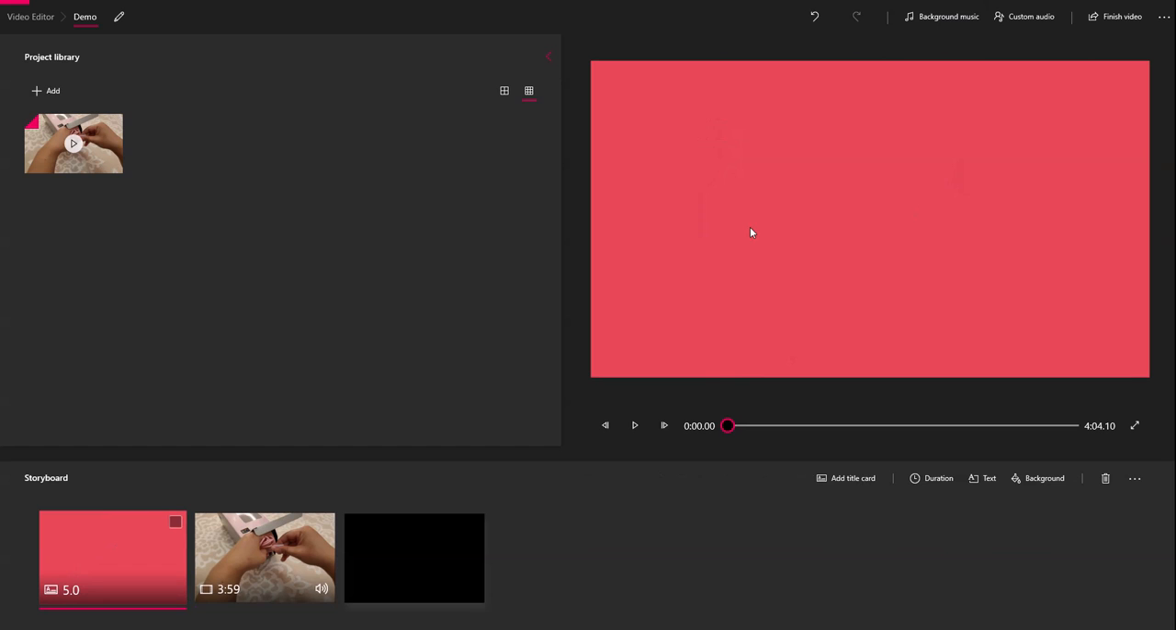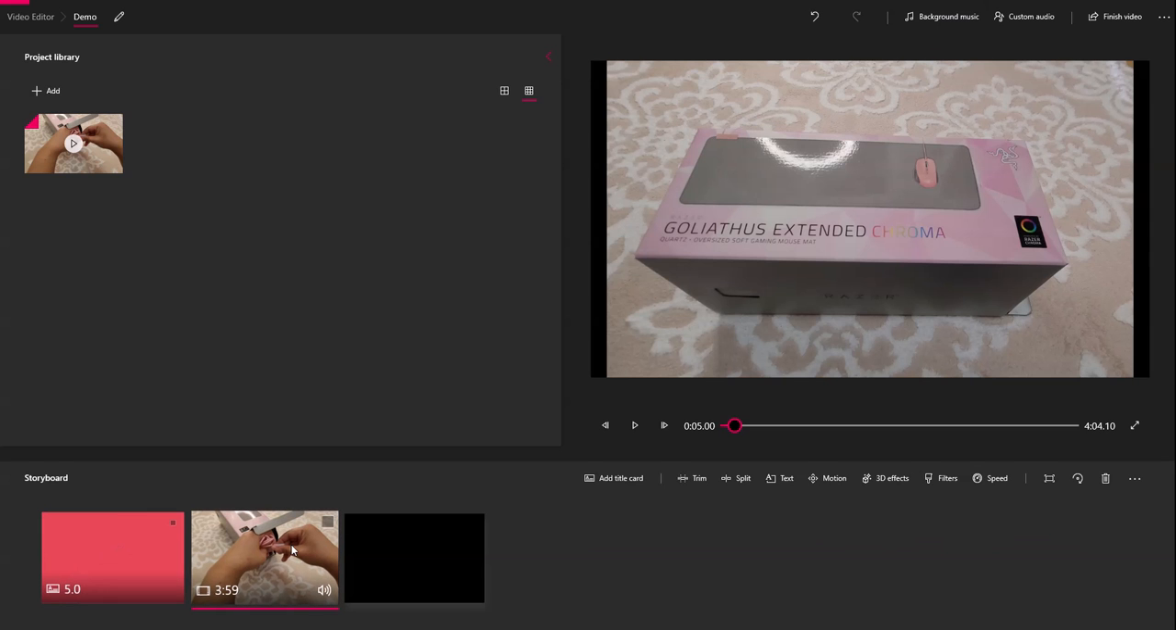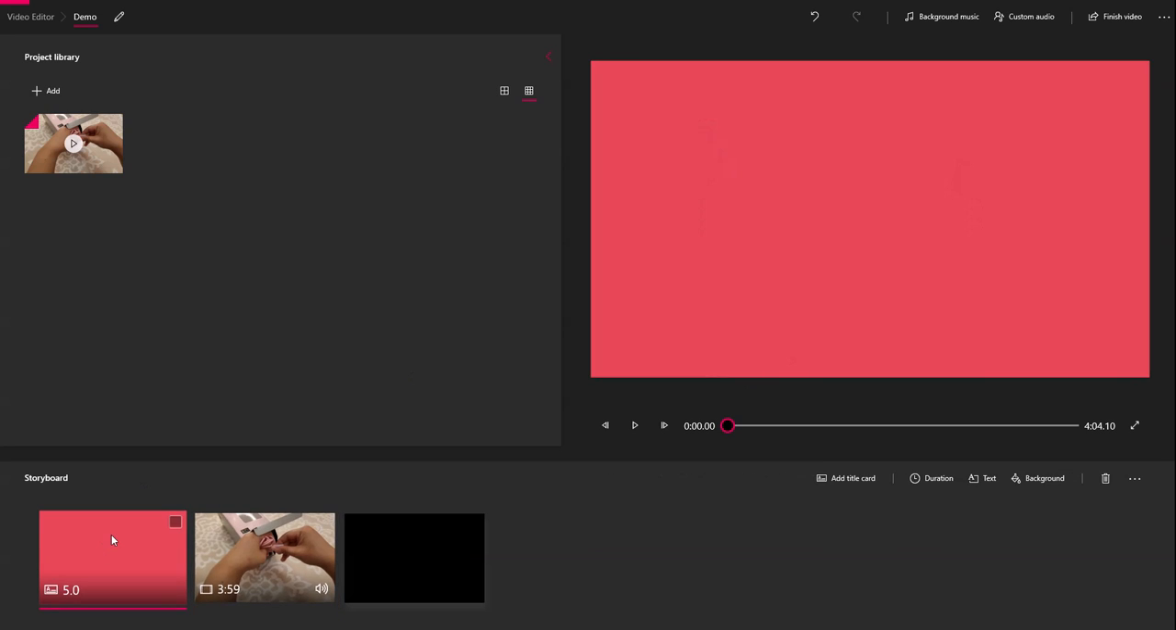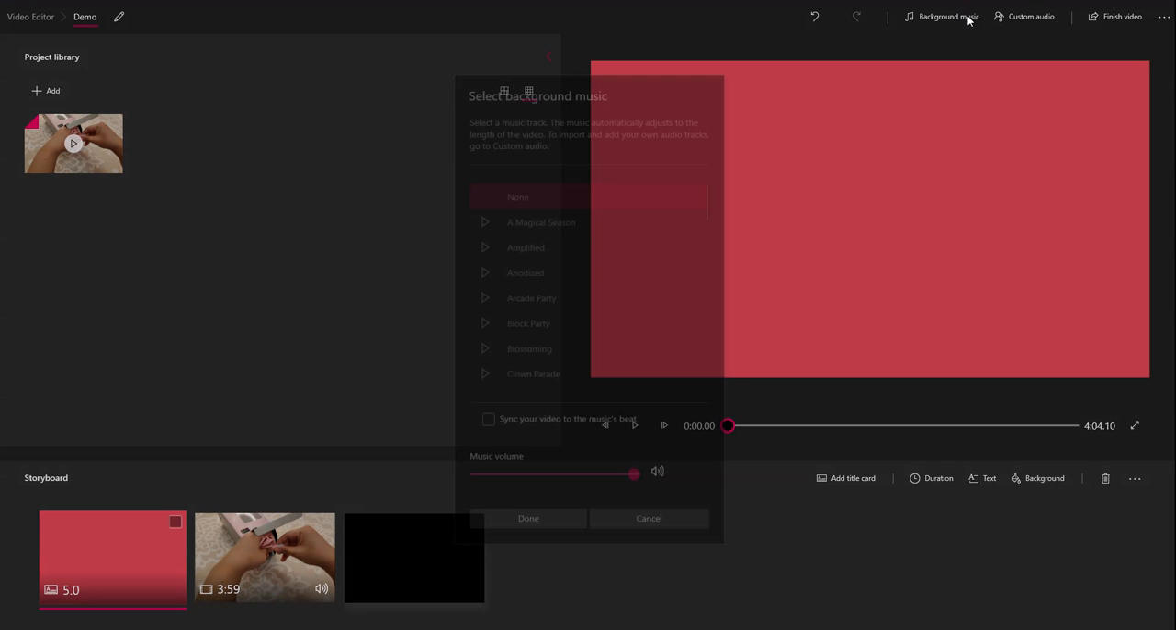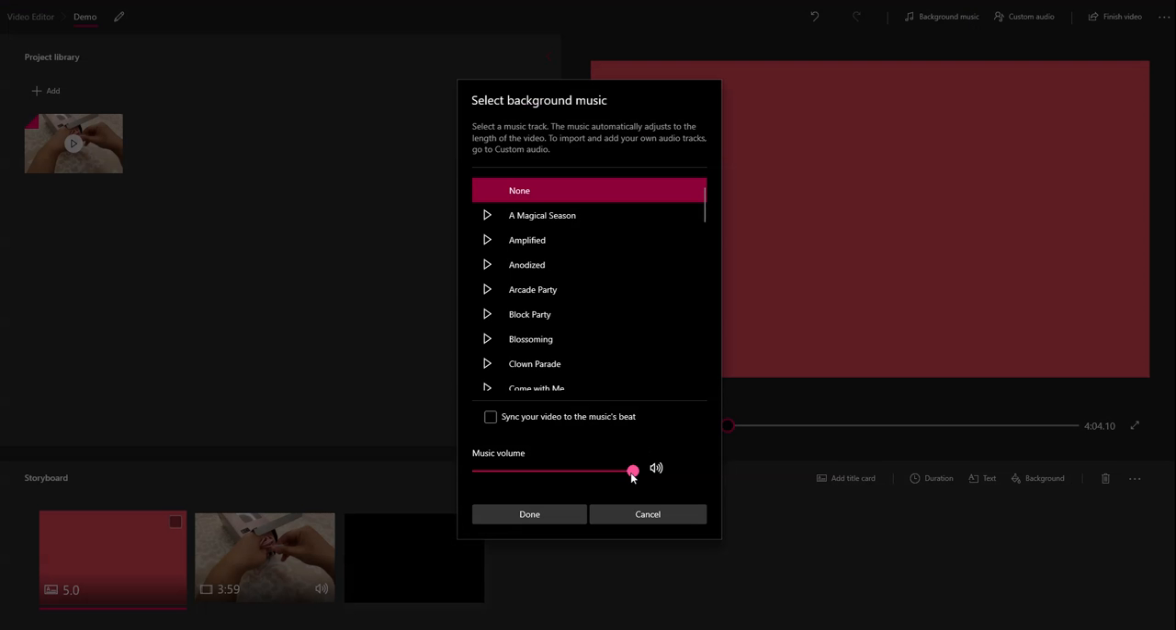And this one is going to be the same way, because if you click here and you add background music, that means you want to add background music from the video, not from here. So I want to have a background music for the whole video. So it's going to start from the beginning. So I want to go ahead and do background music. I want to make sure that I won't make it too loud for you guys, but here we go.